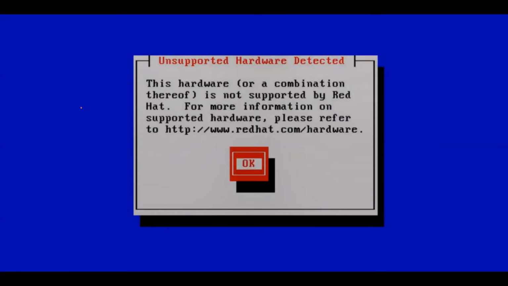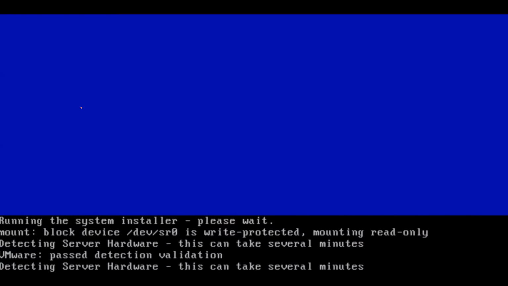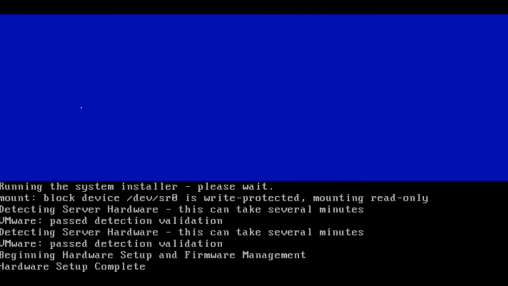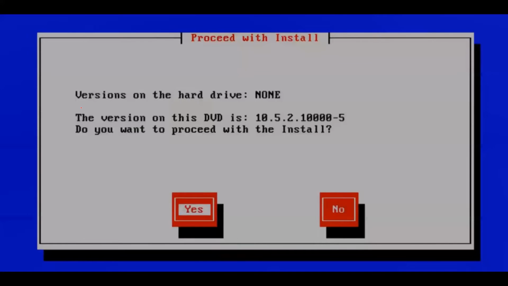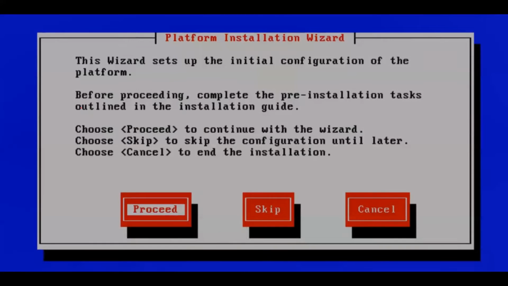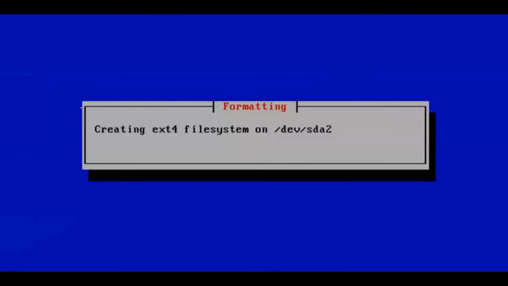Now you don't need to do anything else related to the settings. Now you can see it is detecting hardware, and all the validation has passed, hardware setup is complete. Once everything is complete, it will show you the next required step. As you can see, it says CUCM, just click on OK. And then it says versions on the hard drive: none. Do you want to proceed? Yes, I want to proceed. Then this wizard sets up the installation configuration. I just wanted to skip it. Now you can see it will do everything on its end. I don't need to do anything.